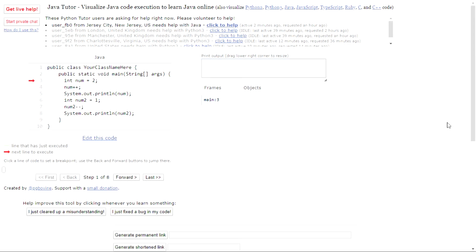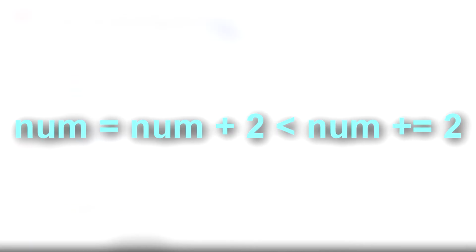Overall, assignment operators can be more efficient, as typing in num = num + 2 is less efficient than typing in num += 2.